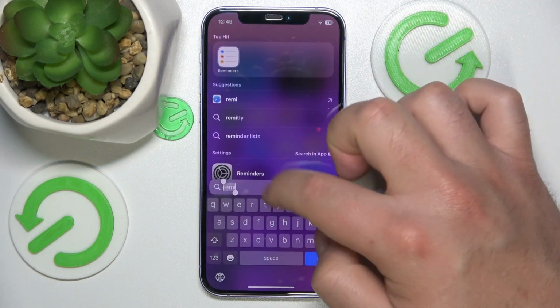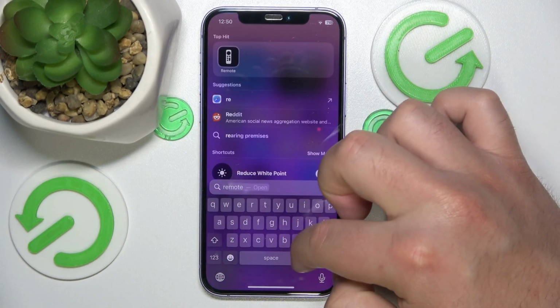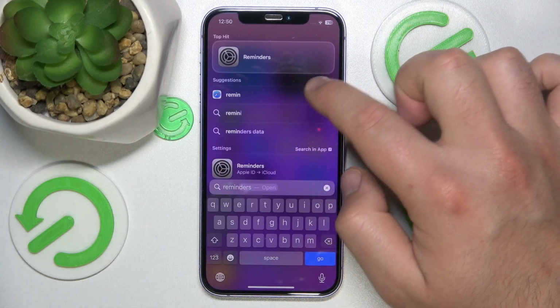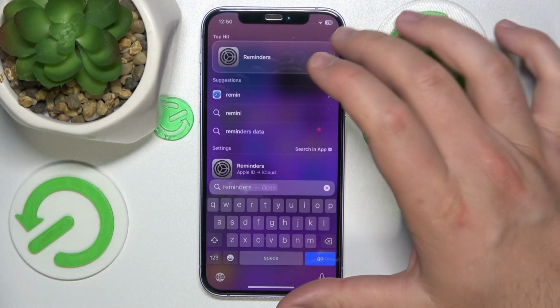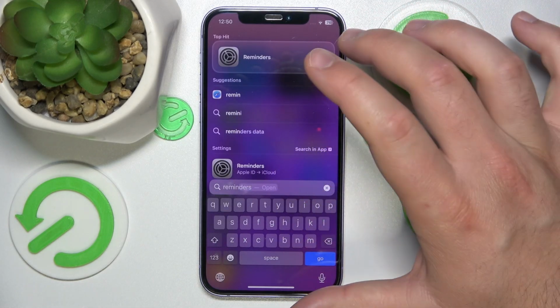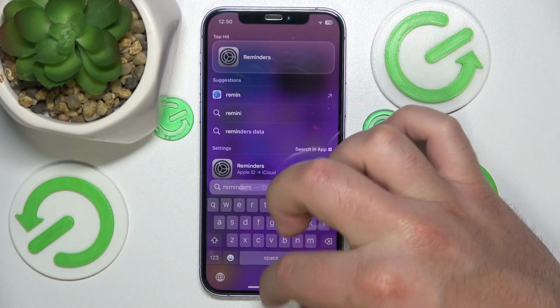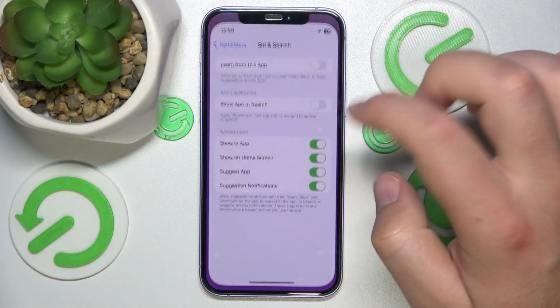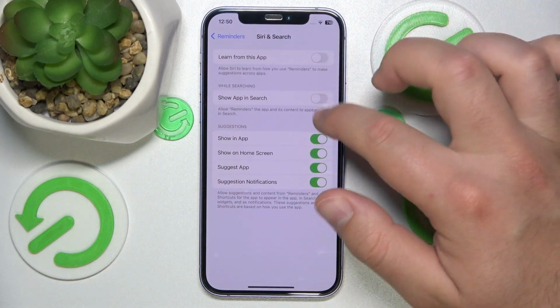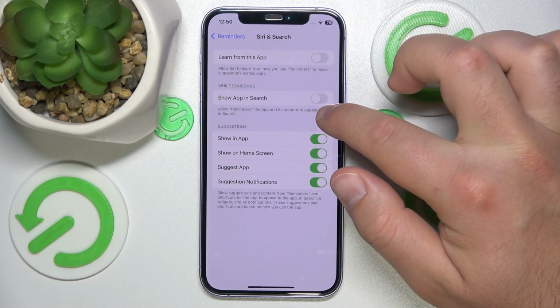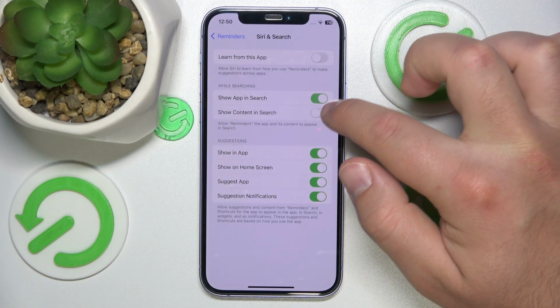So now search for the same. As you can see now, it cannot find me the reminders. Siri Search can find me the settings of reminders, but that's not what I'm looking for. So now, disable showing, now enabled.